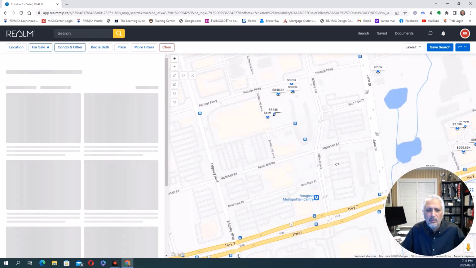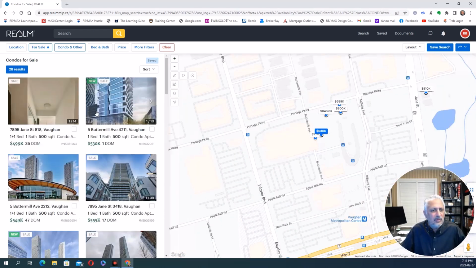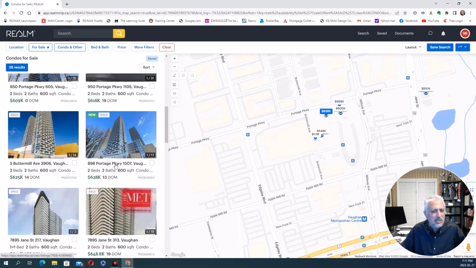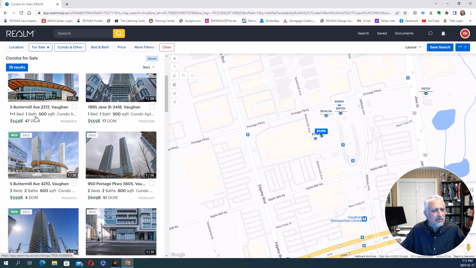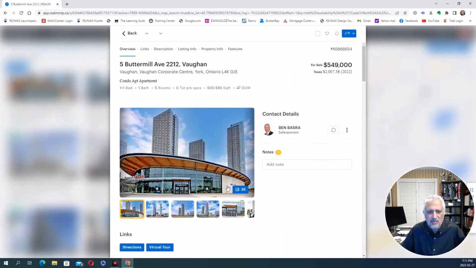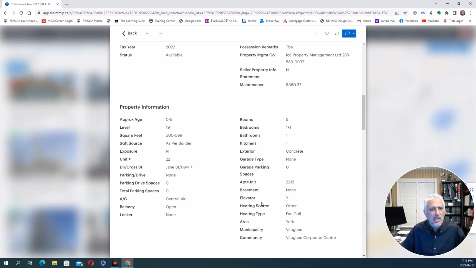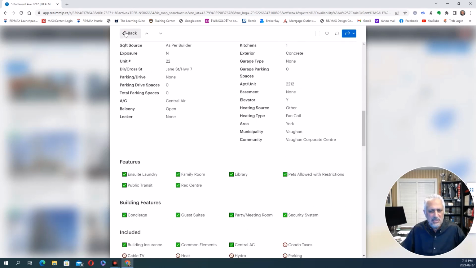So you will see all these properties at Highway 7 and Jane, and how many condos are on sale. And look at this, this is the subway station, 5 Buttermill Avenue. I know exactly this location is right in walking distance. The buildings are right beside. And this condo is on sale for $549. Taxes, maintenance fee, and features, everything. You can see all the details.